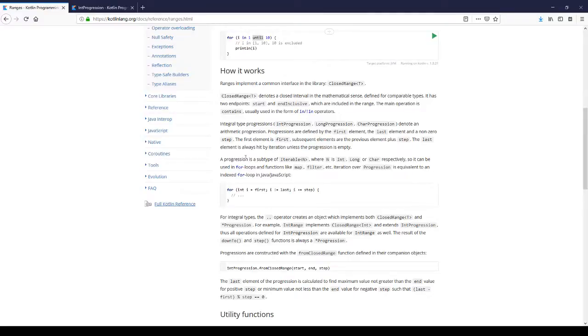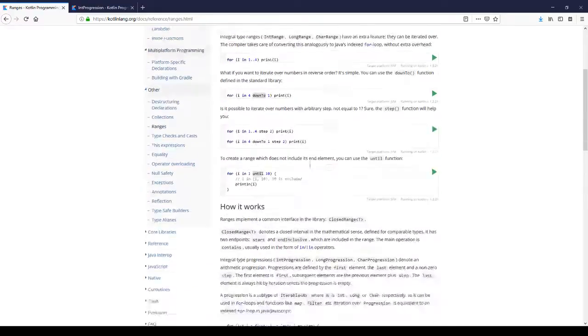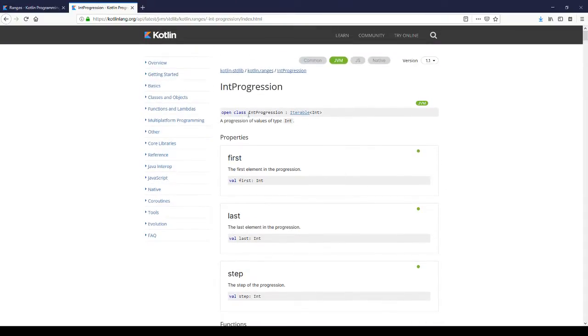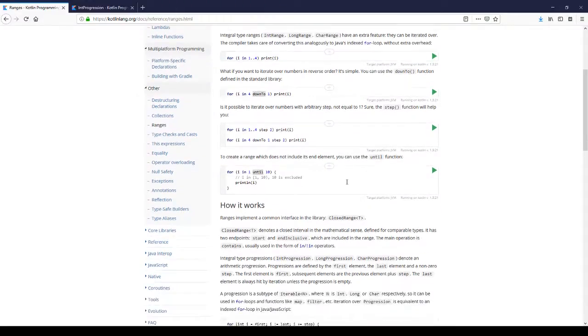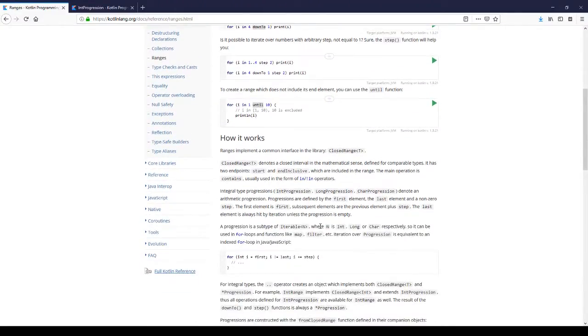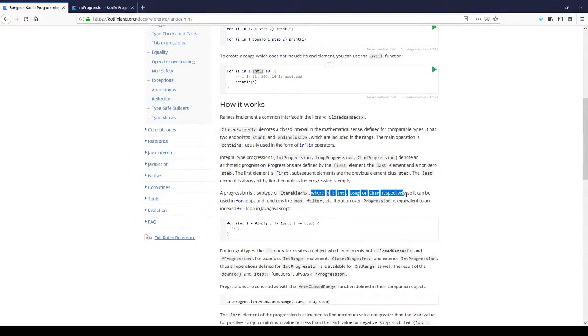A progression is a subtype of iterable, so let's take a look at the progression again. It's a type of iterable of integer, so that makes it itself iterable when n is an integer, long, or char, like here: integer progression, long progression, and character progression. So it can be used in for loops and functions like map.